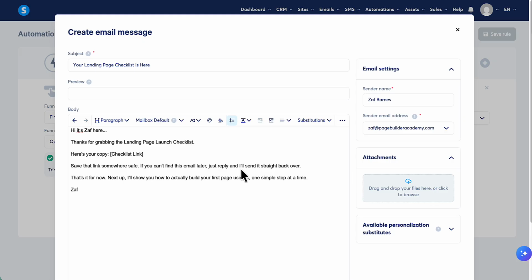This one email thanks them, hands over the resource again as backup, and says what's coming next. You don't need the whole sequence yet. One email that says thanks and delivers the thing again is enough to start, and just build the rest once this is actually running, and you can see it's working fine.